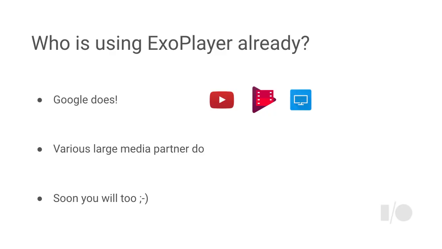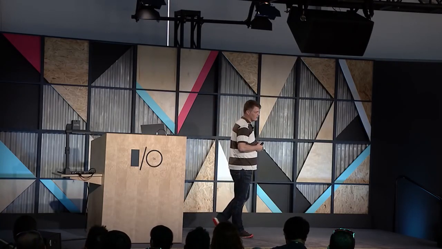Who is using ExoPlayer already? Also a very important question. You don't want to beta test Google software with your users, of course. You want to have well-tested software in your APK. So Google itself uses ExoPlayer in their most famous application. YouTube, I already mentioned, is using ExoPlayer. There's also Google Play Movies, which is using ExoPlayer on mobile and on Android devices. And the last Google application is Google Fiber, which also relies on ExoPlayer for doing video playback.